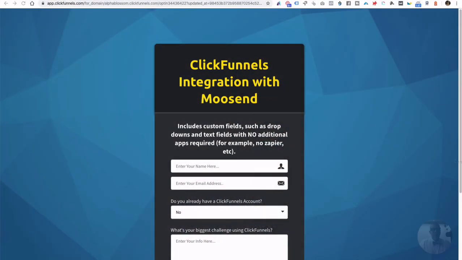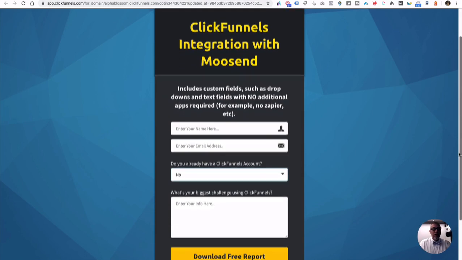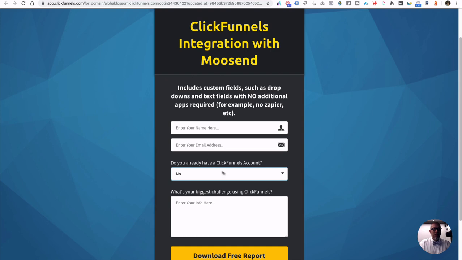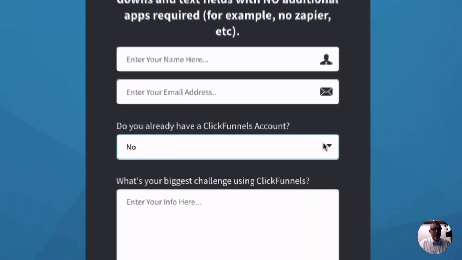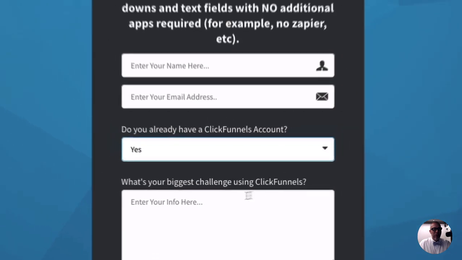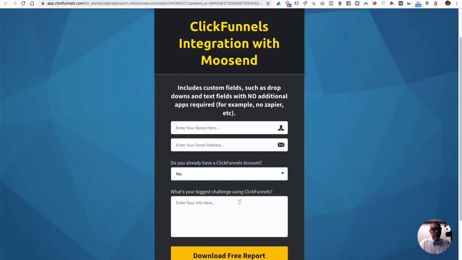So this is what we're going to show you how to build here. We've got the basic ClickFunnels funnel. It's got your name, your email address. I've got a question. Do you already have a ClickFunnels account with a yes or no option? And what's your biggest challenge using ClickFunnels? And this is a text box. They can just type in whatever they want. So the reason this is so powerful is you can segment people based on their answers.